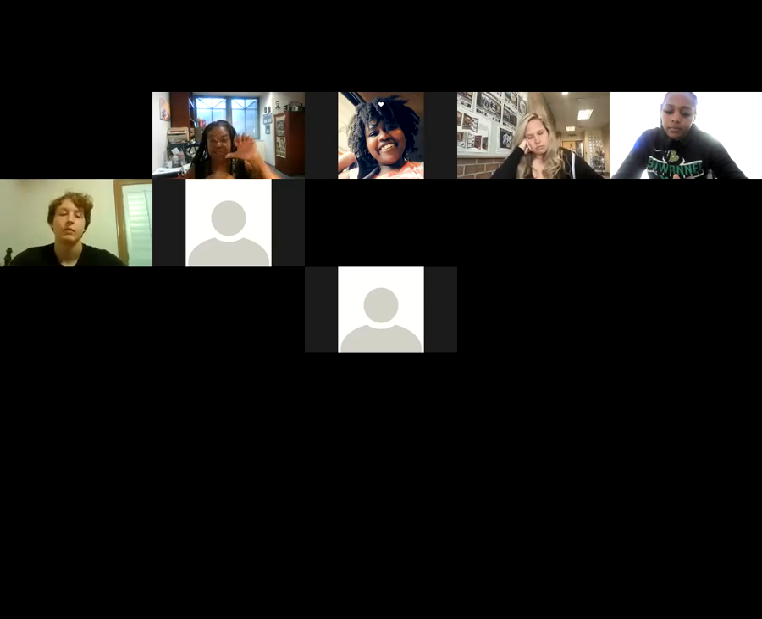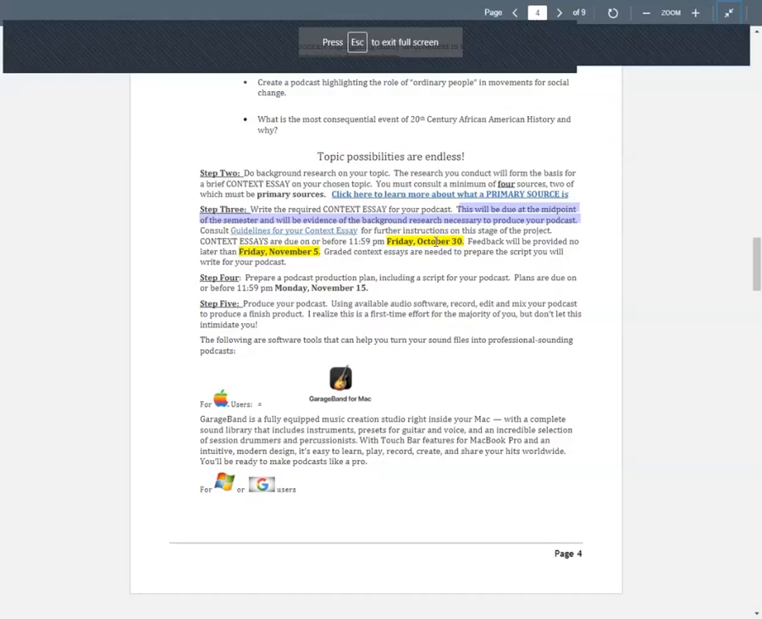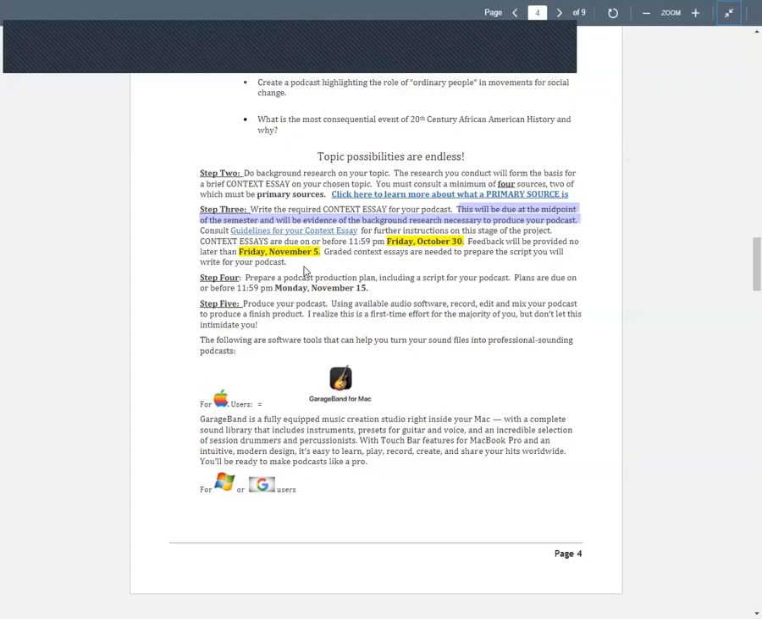So far here, let's review the steps. Pick your topic, okay? Do research on the topic you pick. Write a context essay about it, okay? This is really a 5-stage project or a 5-stage process. So far, we've reviewed the first 3 stages. This stage is due October 30th. I'm putting myself on a 1-week deadline to review those essays and get them back to you so that you will have your graded essays, because you are going to have to prepare a script for your podcast, which brings me to step 4.